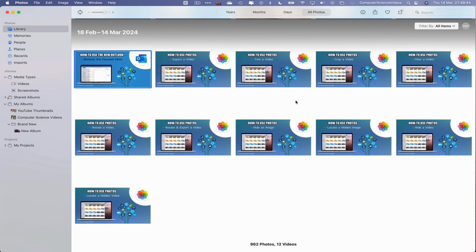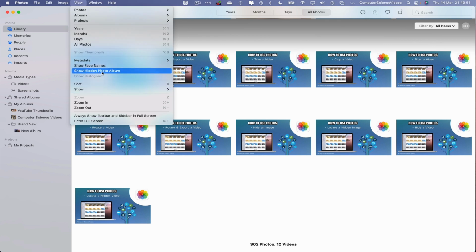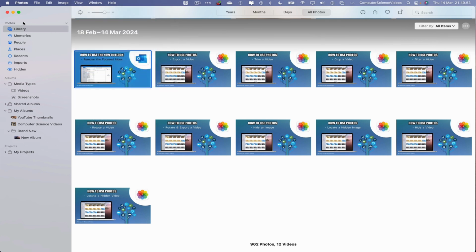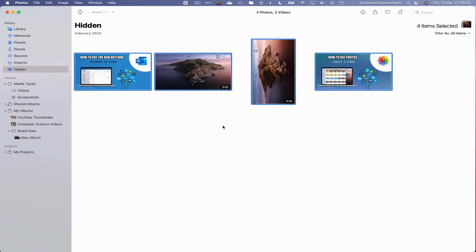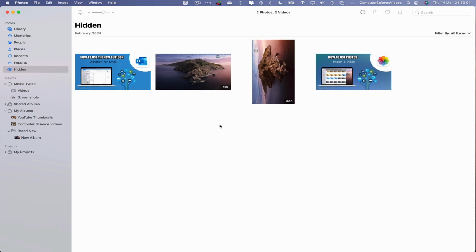For us to then access that content, we would have to go to view, show hidden photo album, and then we have it on screen. On the left hand side navigation menu, we have a folder that's called hidden. Click on this and there we go. All the content that was hidden by ourselves, no longer visible in library but visible within that secret hidden folder within the Photos application.